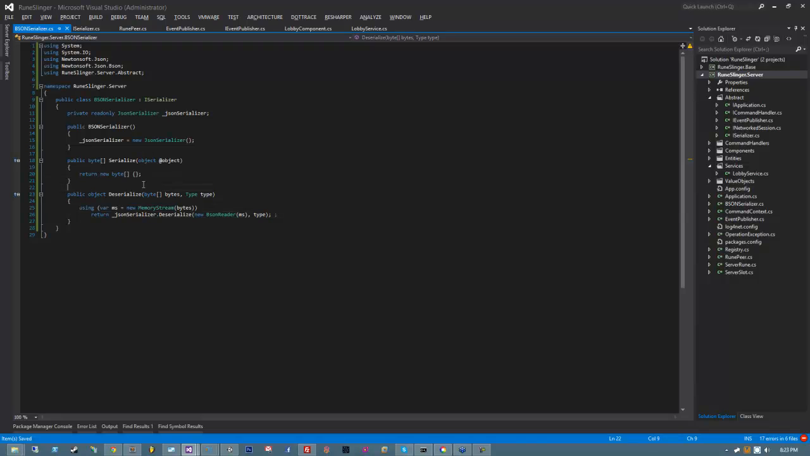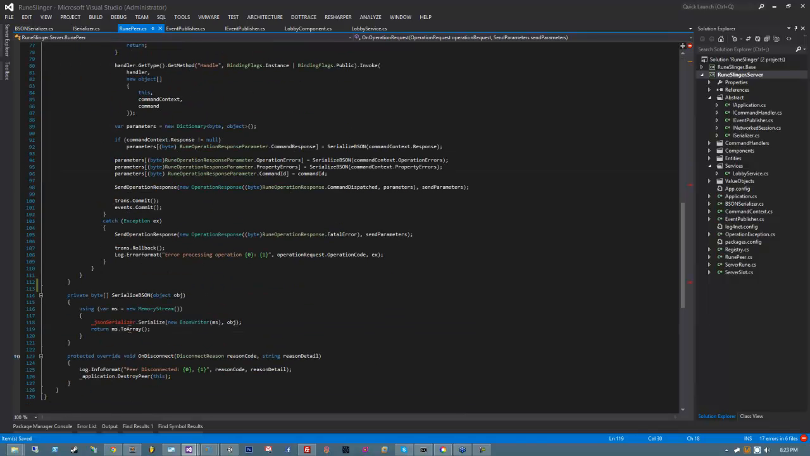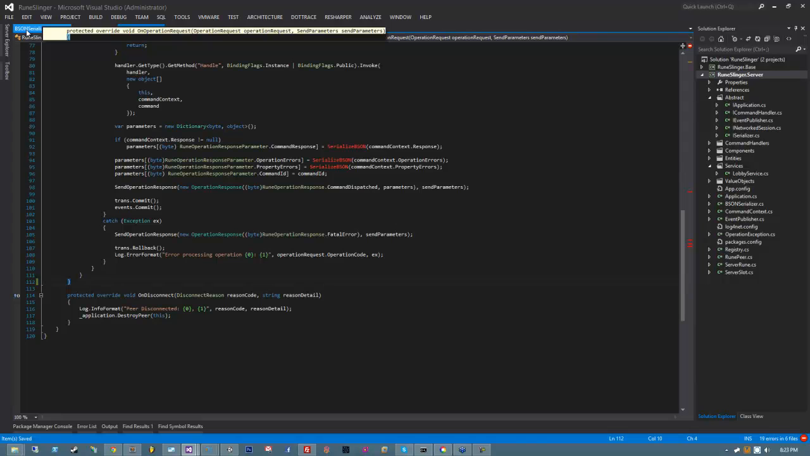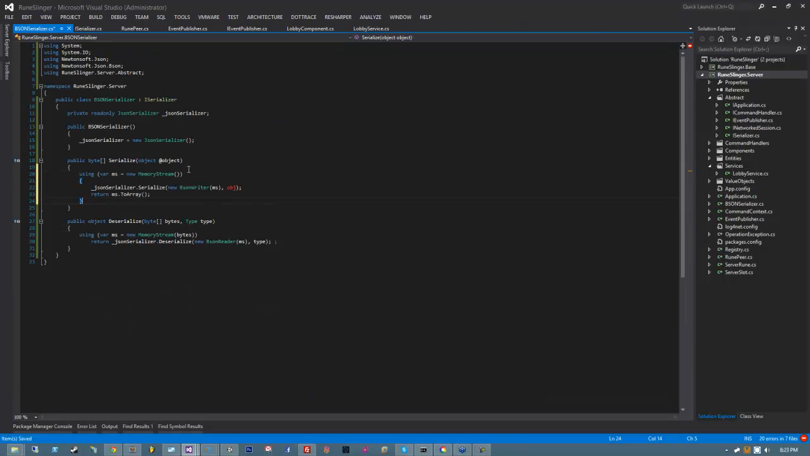Then we need our serialize method, which if I go back into my RunePier, we have right here. So I'm just going to literally cut that, delete the method, go back to this, paste it here, and change object to obj to object. So now we have a BsonSerializer.